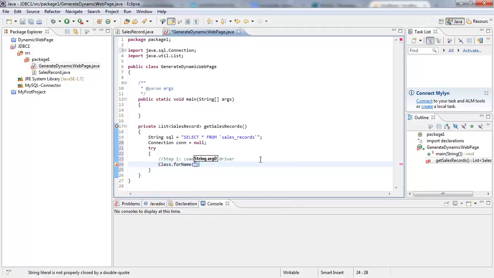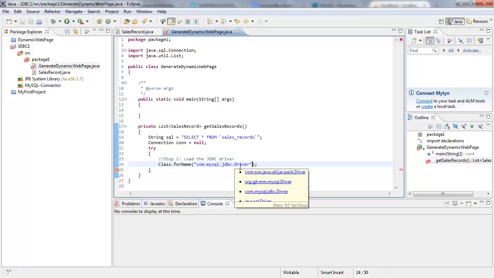and then we are going to specify com.mysql.jdbc.Driver. Oops, that would have been bad, wrong spelling of Driver. So com.mysql.jdbc.Driver. I'm missing a closing quote here. All right, so Class.forName com.mysql.jdbc.Driver. What does that really mean?